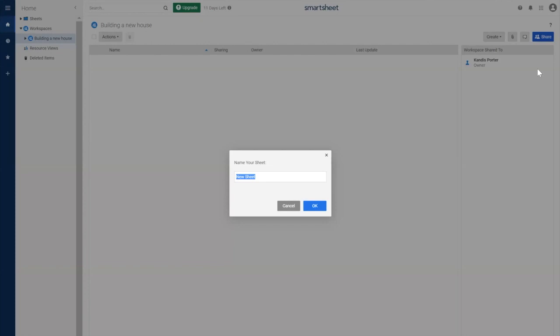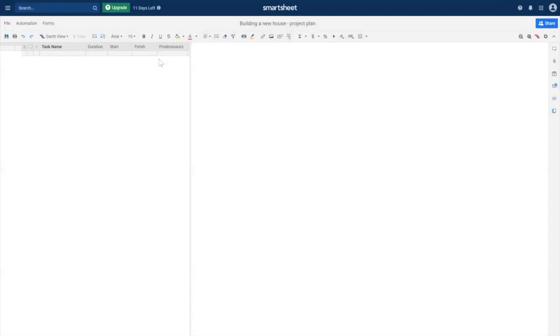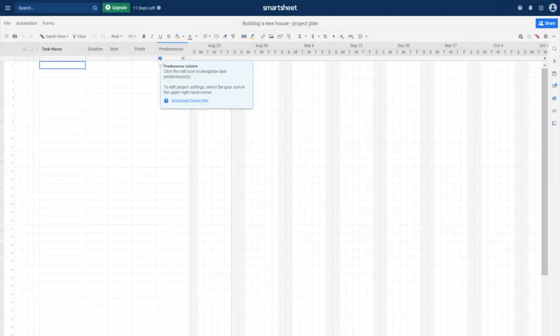Once I click on that, I'm going to name my sheet. I'm also going to name this Building a New House Project Plan. Click OK. And there you go. You now see that you have your project within your workspace of building a new house. I'm going to click on it now. And this is what it looks like once you get in the project.